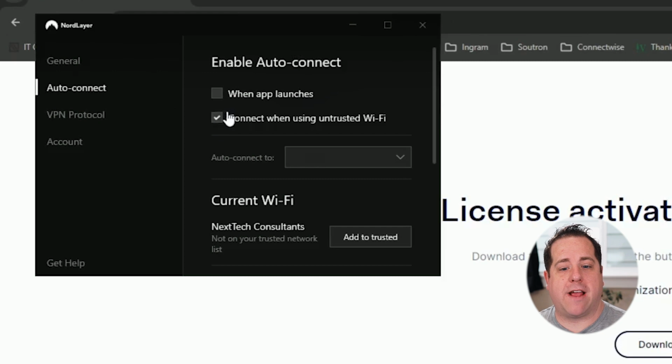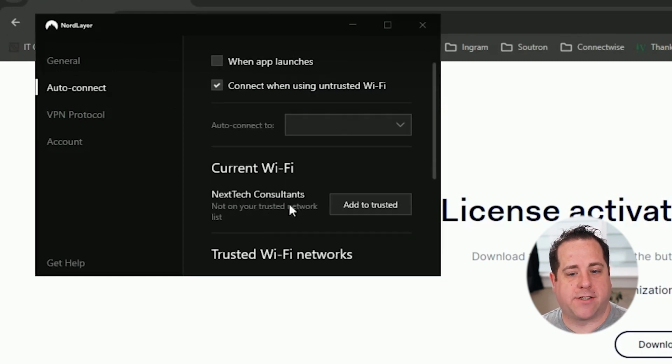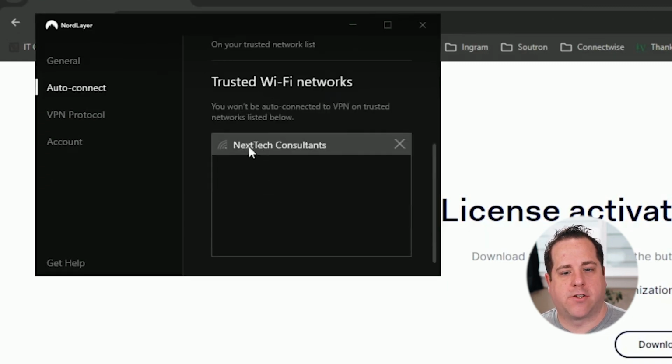If there is a Wi-Fi that you want to trust, all you have to do is connect to it. And then you'll see I'm connected to our organization Wi-Fi. So I can say add to trusted networks. So now it's here. And anytime I connect to this one, it's not going to start up my VPN.